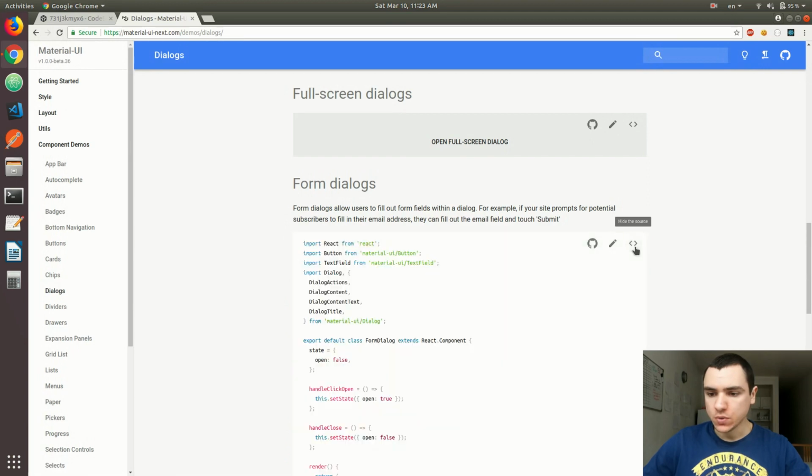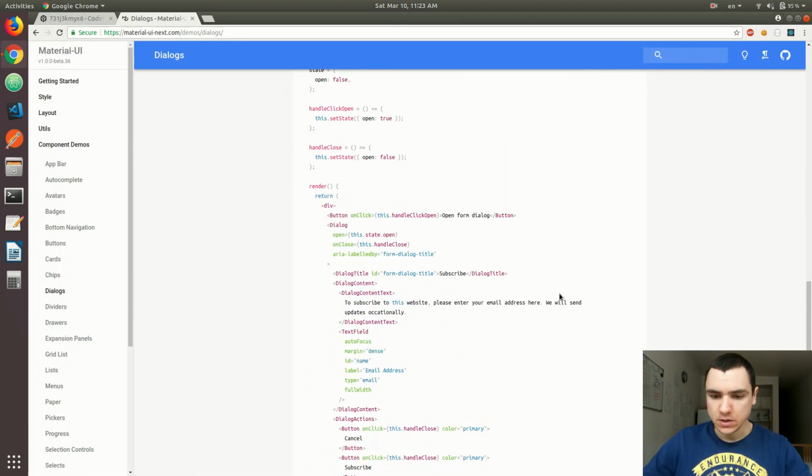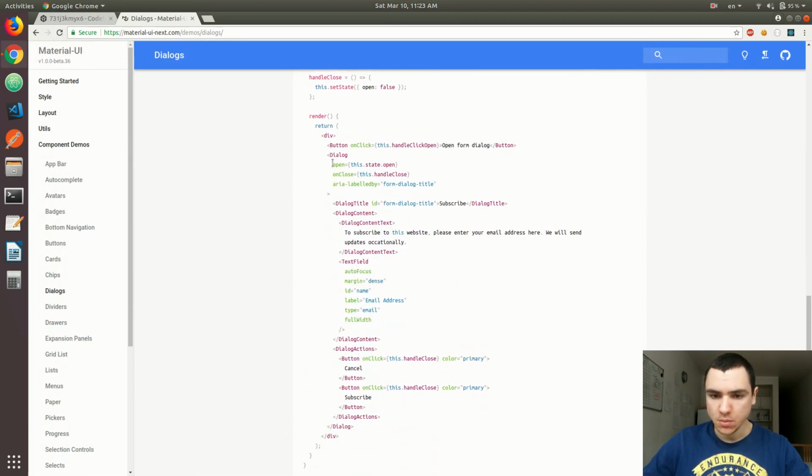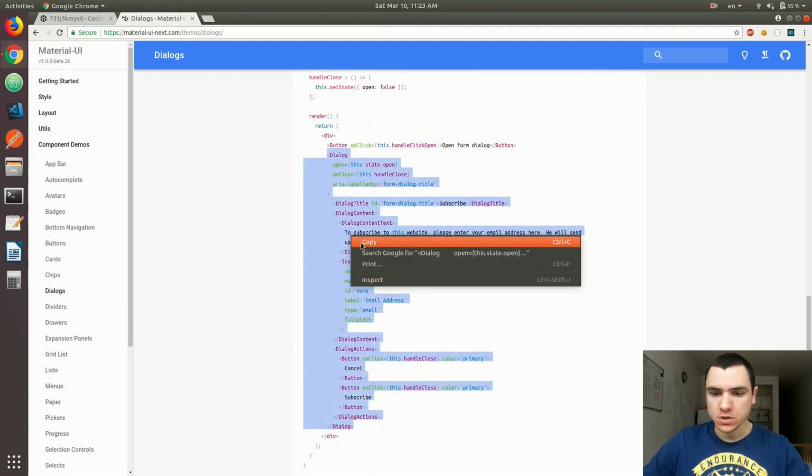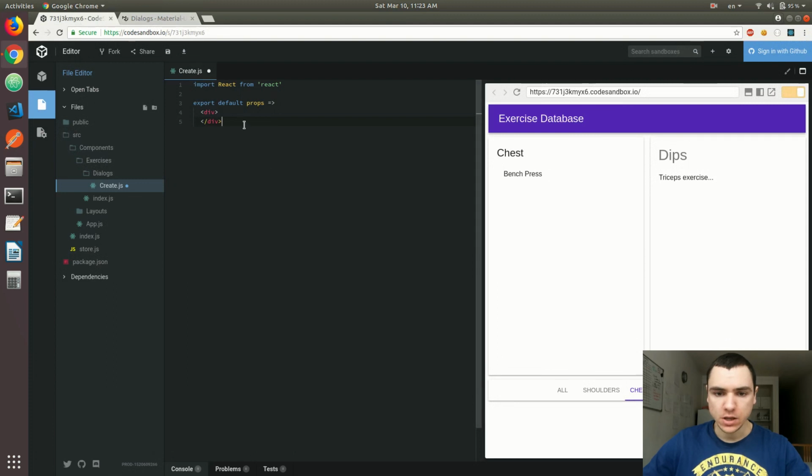I'm going to show you the source code. So let's expand that. Let's scroll down and you can see the markup over here already. So you have basically a button that allows you to open the dialog, and then you have the markup for the dialog itself. So this is the markup that we're going to use. I'm just going to copy it over. Let's go back to the application.